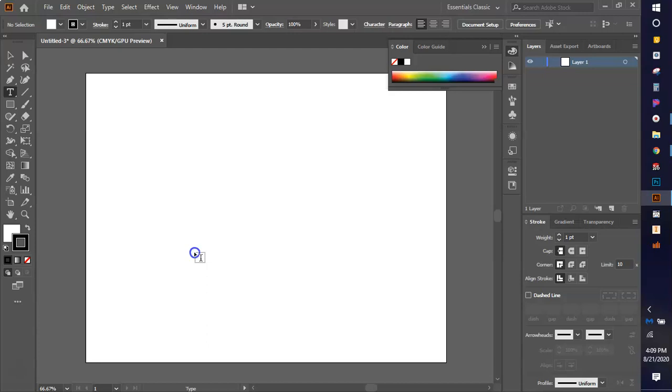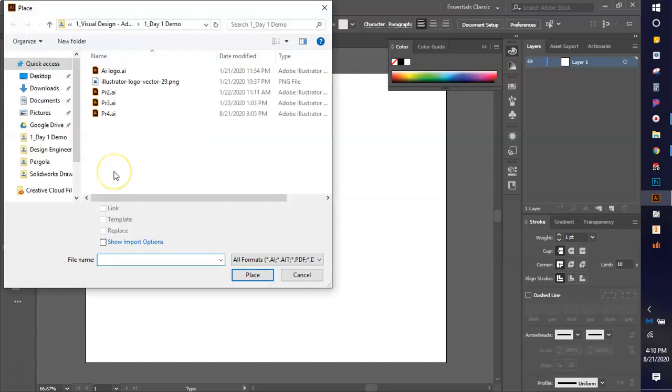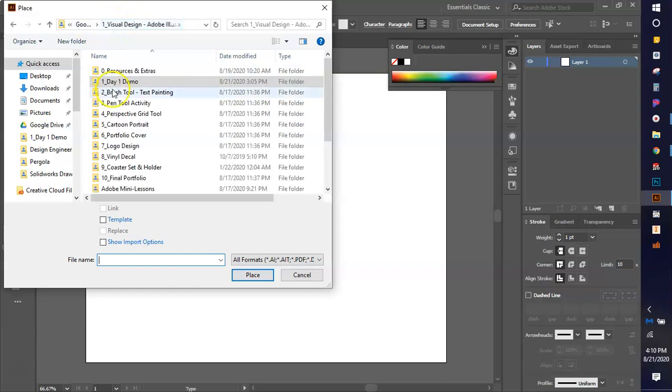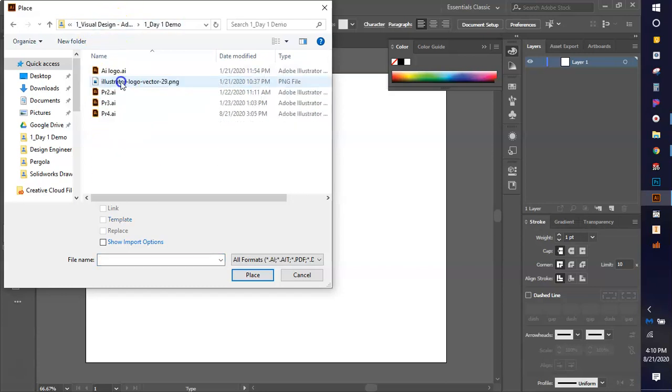Okay, so let's use the file place, and we're going to place in that image. So I'm going to go file place, and we're going to use the image that I gave you. So you can see if you find your visual design folder, I probably have a folder in there for you called Day One Demo. Okay, and inside of here, there is a PNG. It says Illustrator Logo Vector. So you might not have this other stuff. You're not going to have period 2, 3, 4. That's because these are files I saved and we didn't get completed with those, or maybe we did and I just saved them in here. We want to place in this Illustrator logo. So select it and hit place.